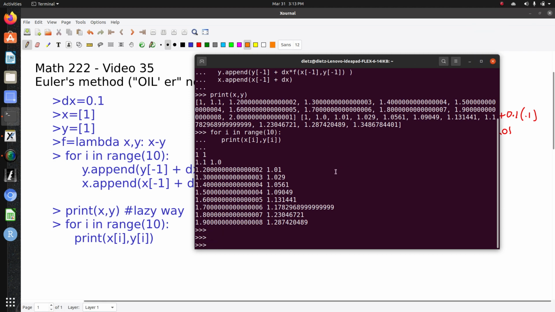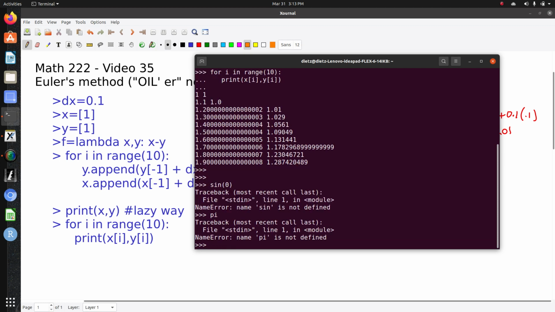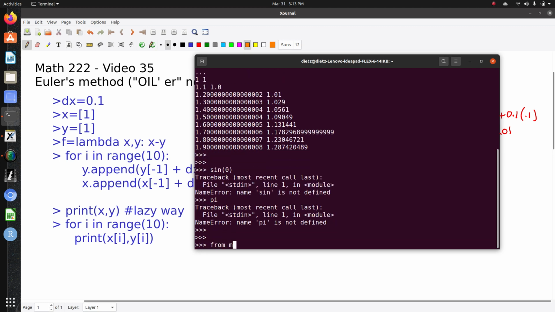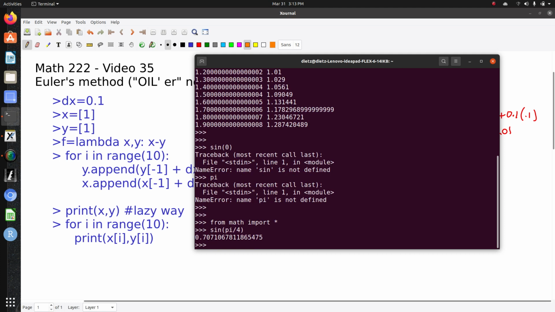All right, I have a couple other comments. One is if you need to use math. So we don't know even what sine of 0 is. We don't know what pi is. But if you say from math import star, there's more than one way to use import. My preferred way for this course is to just import math like that, and then everything just works. Like sine of pi over 4, you just get the answer back out.